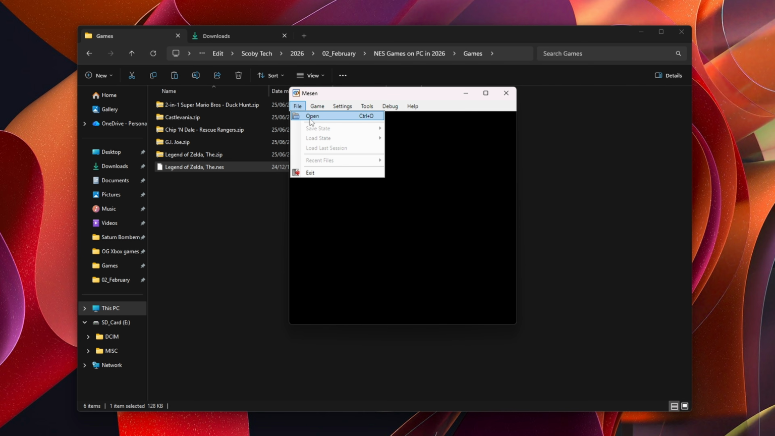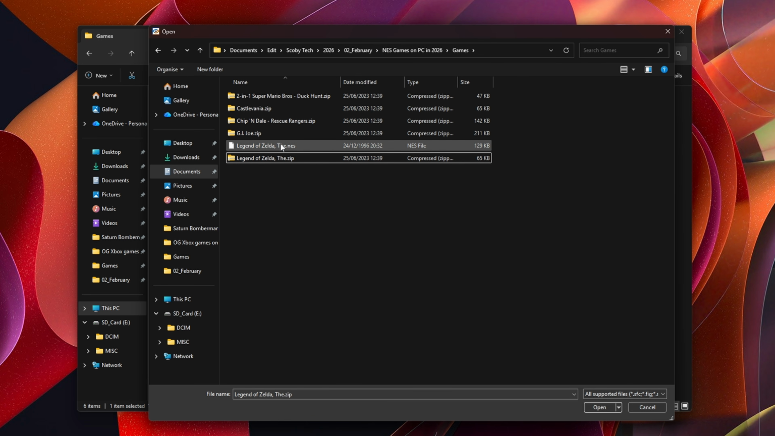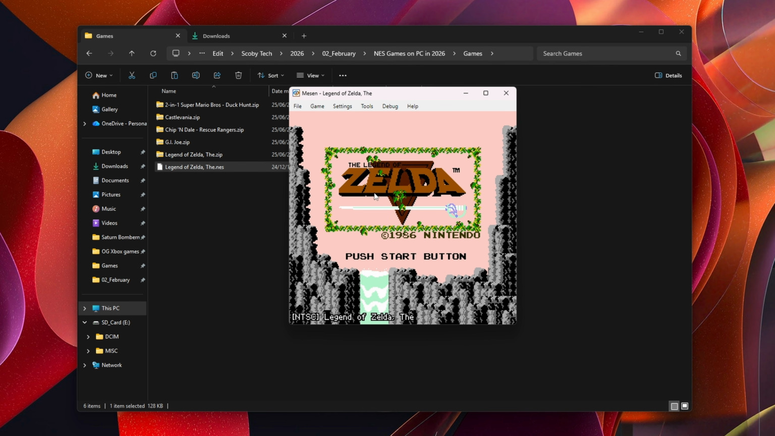To do this, we're going to be coming to File, click Open, and then locate where your games are downloaded. And here we can select a game, either our .zip file as mentioned earlier, or directly our NES file. I'm going to be doing that just to show how that would work. And now our game will be launched.